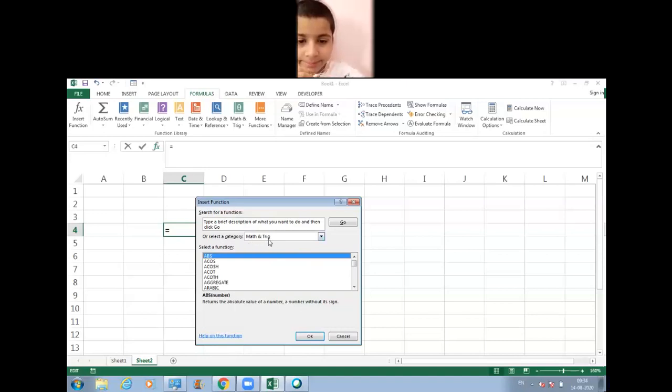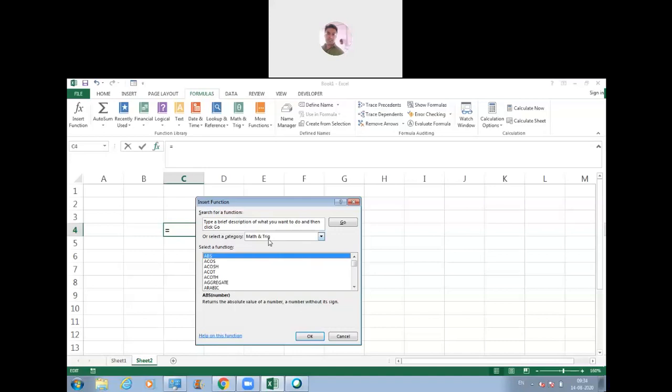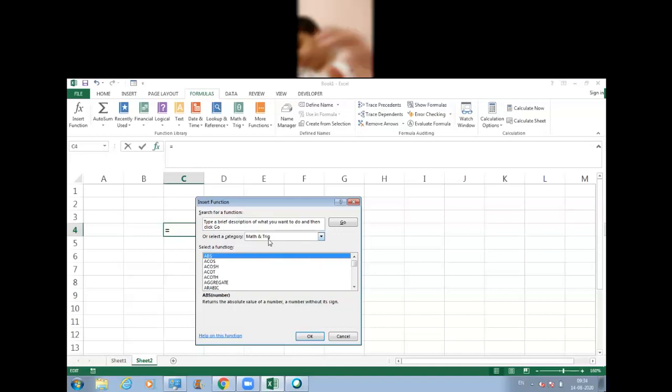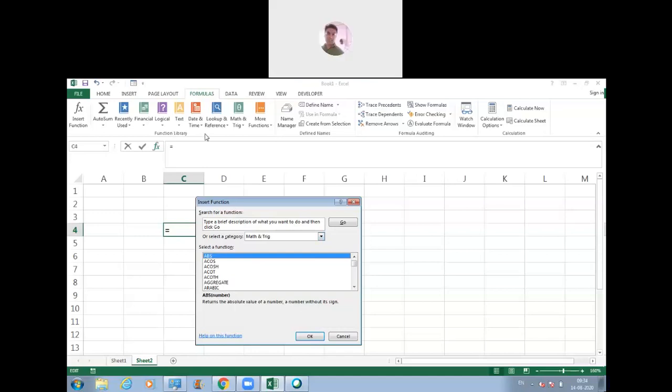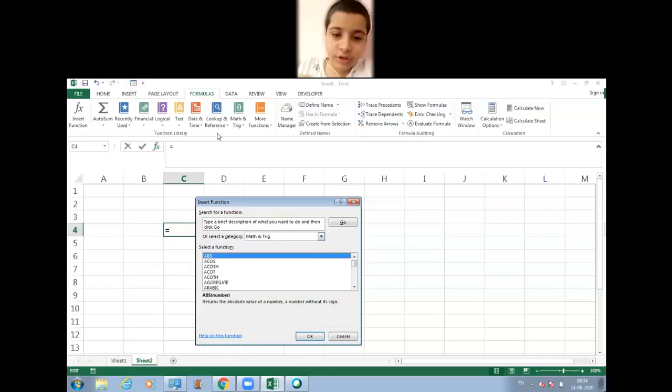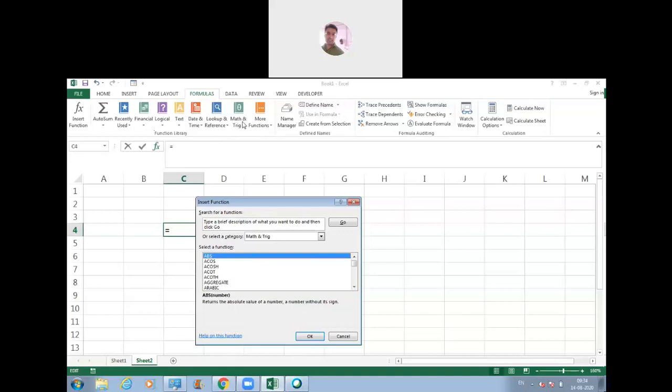How can you access LCM and GCD in this function library? Pratham, can you please tell me how can you access LCM and GCD in this function library? Sir, we will choose maths and trig option. You will have to choose maths and trig option. Automatically a cascading menu will appear in which you will get to see both the functions.